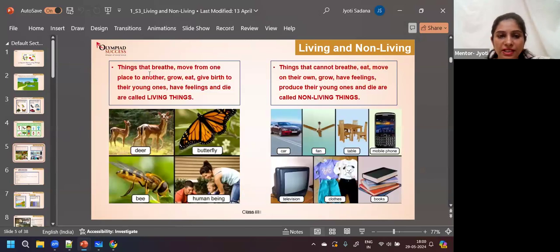Next is about these features: they can breathe, they can move from one place to another, they can grow, they can eat, give birth to their young ones, that is reproduction, have feelings and can die, that is lifespan. These are all the features of the living things. Non-living things cannot breathe, cannot eat, cannot move, cannot grow, all these are the features of the non-living things. Examples are already shown in the pictures. You can have a look.